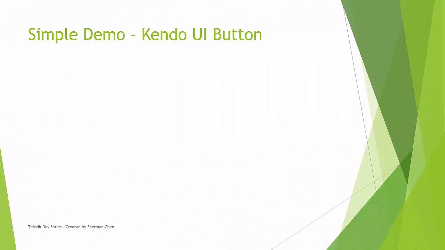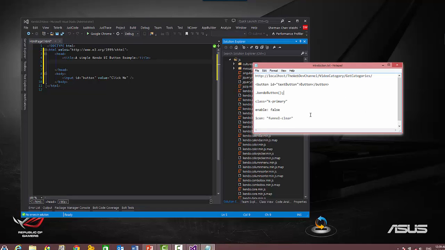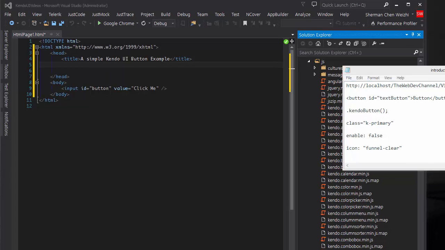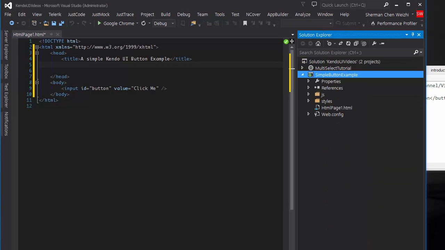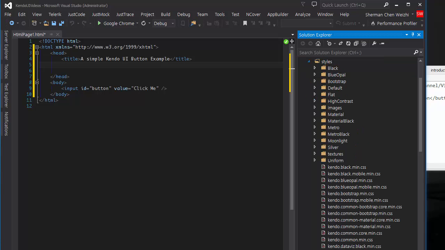So right now, I'm going to exit this presentation and I will start sharing with you how simple it is to get started to create a Kendo UI button sample. So as you can see here, I've already launched Visual Studio 2013 and I've already created a sample project file here called simple button example. I have also included the necessary JS folder and styles.